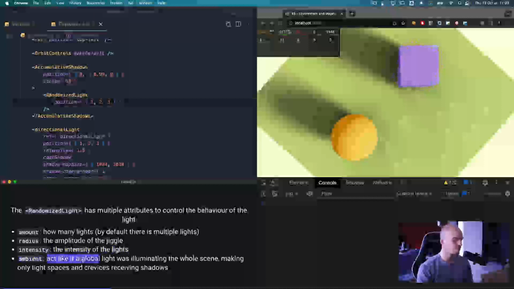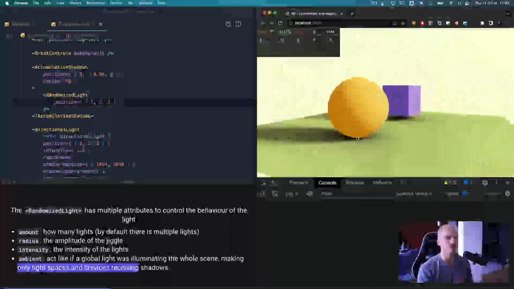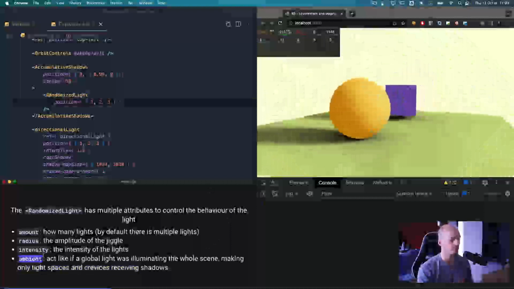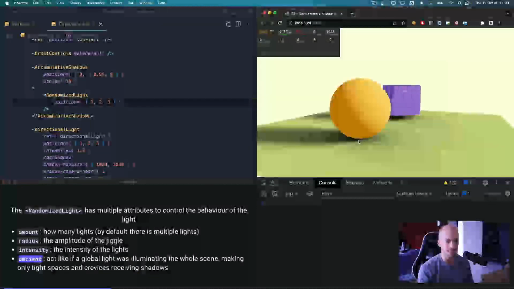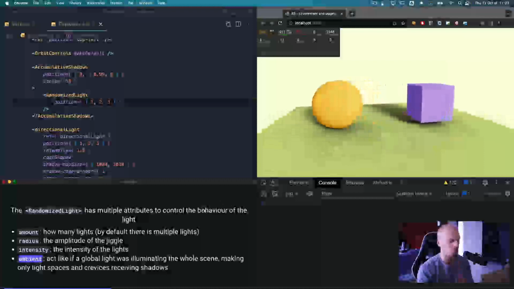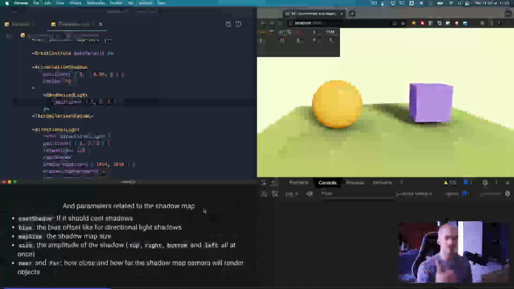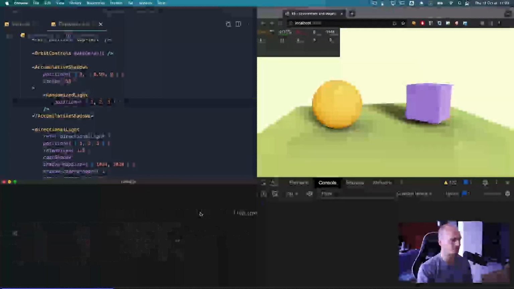And the ambient, which acts like a global light, as if a global light was illuminating the whole scene, making only tight spaces and crevices receive shadows. If you increase the ambient, you will only see shadows right here where things are a bit tight, and right here below the cube. I'm just explaining some parameters in case you want to have fun and wonder what they are doing, but we're going to set very specific values at some point, okay?